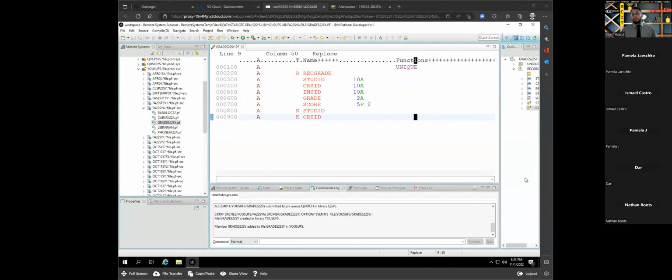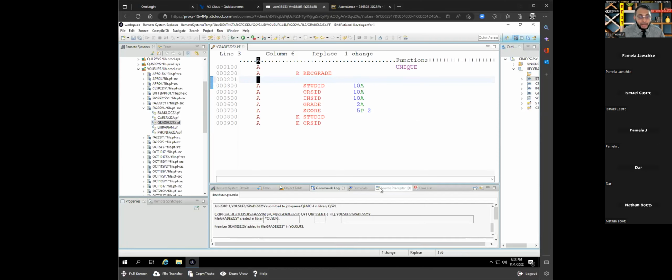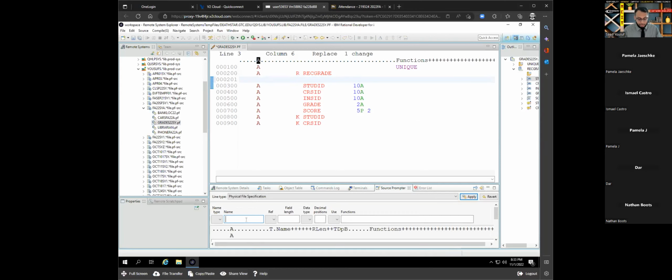Okay. Now, can you guys see my screen again? Now, let's make some changes to an existing object and recompile it, but using a different approach. So go to the end of line number 2 and hit enter to create a blank line. In the source prompter, add an additional field. So I added an additional field called offer ID.